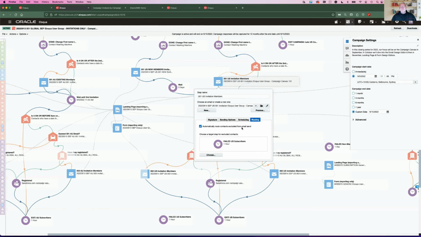And largely the only people that would be excluded from an email send is somebody who has previously unsubscribed or they've hard bounced, etc., and the email can't be sent. So what you can do is route them somewhere, and that can help from a reporting point of view.